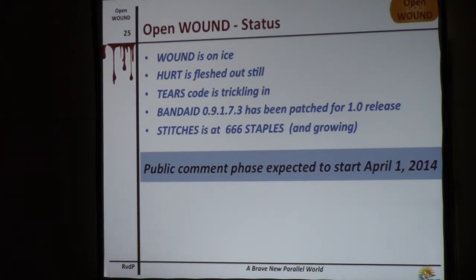How about the status? Where are we with this initiative? Well, wound is on ice. HURT is still being fleshed out. The TIERS code is trickling in. Band-Aid has been patched, and stitches are actually at 666 staples, and it's growing. We expect to have the public comment phase on April 1st next year.